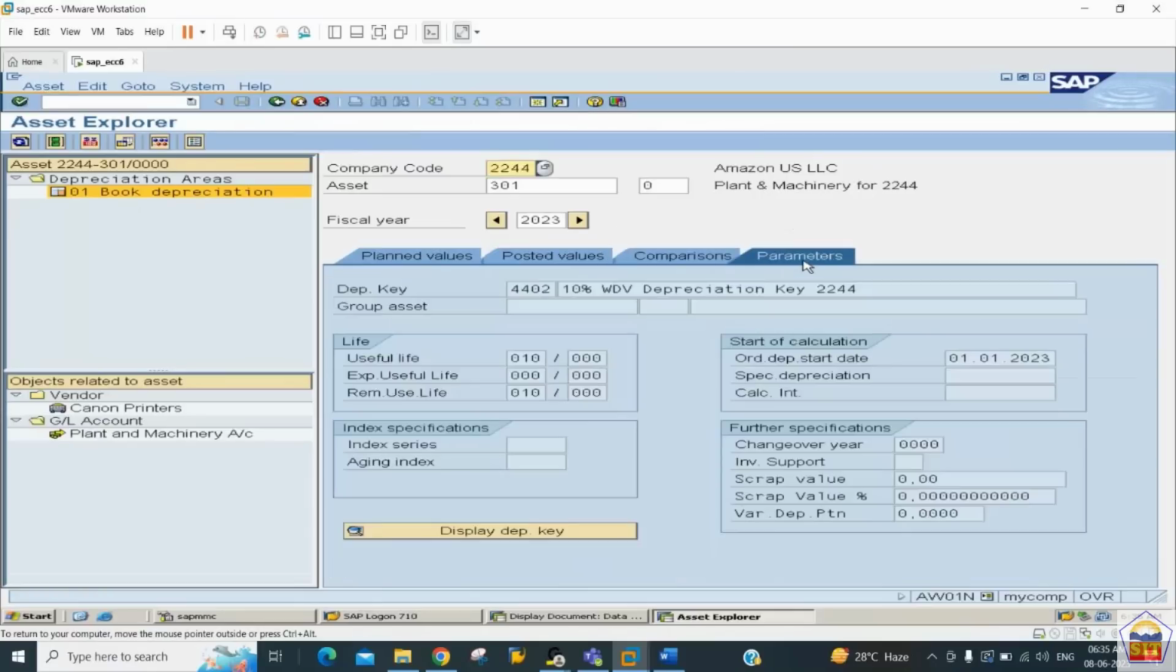In the parameter tab for this asset master record, the depreciation key you have assigned, its description, useful life, and remaining life are given, and then we have the ordinary depreciation start date. Okay. So this is the information.